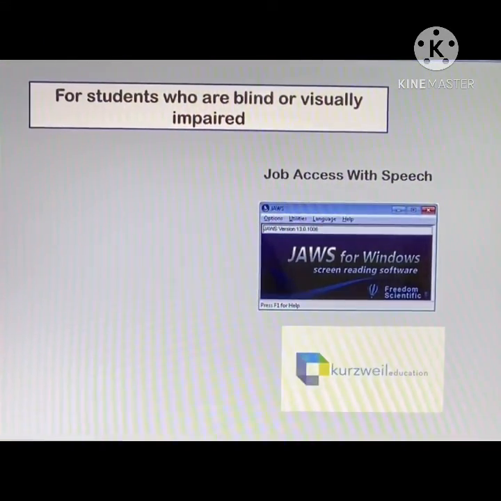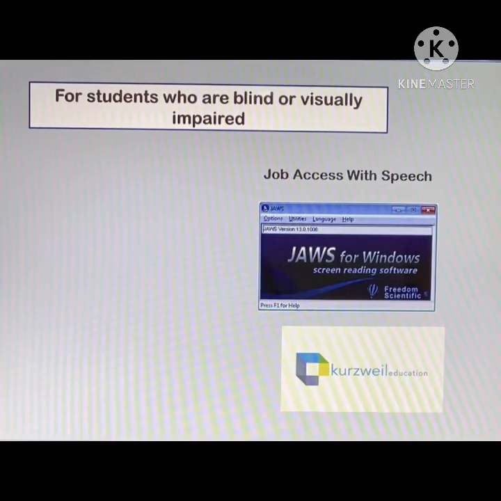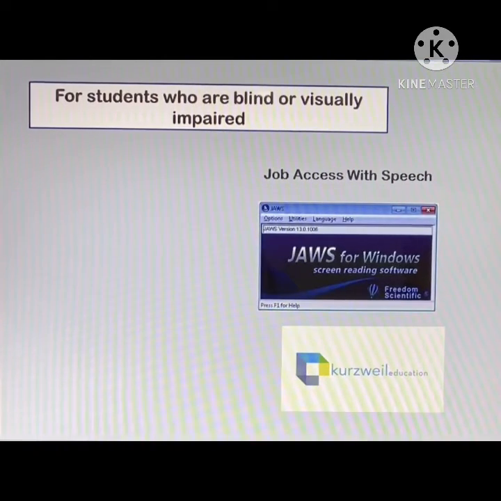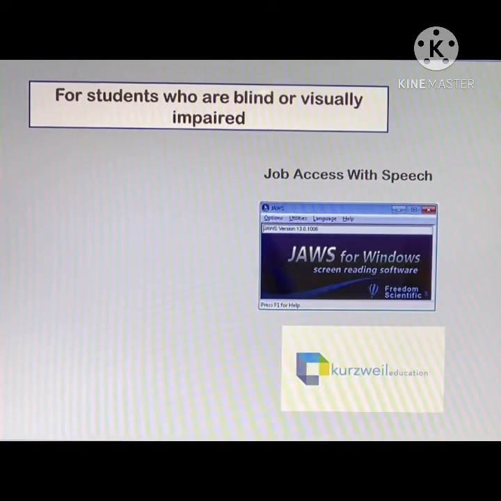Next is Carousel Education. This is text-to-speech software that can help those who are blind or visually impaired use computers and also read and scan printed material. Carousel offers various versions for individuals, schools, and institutions.